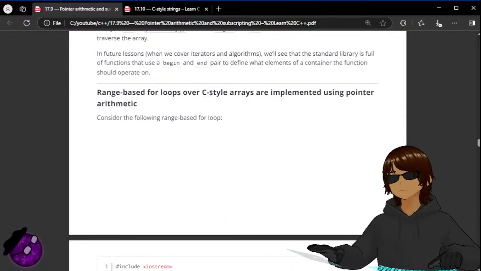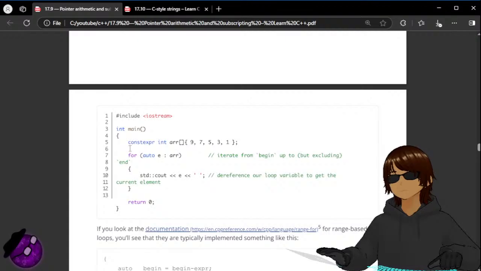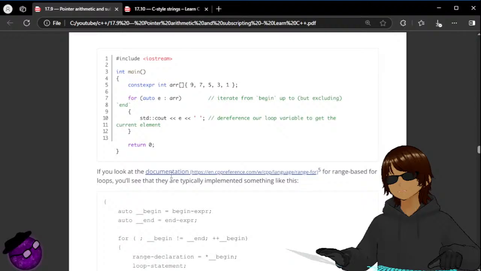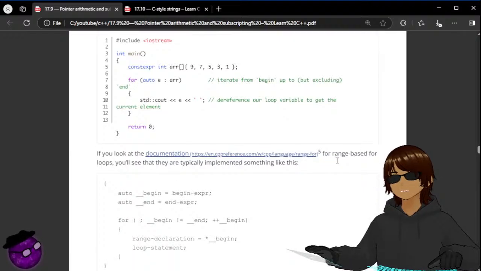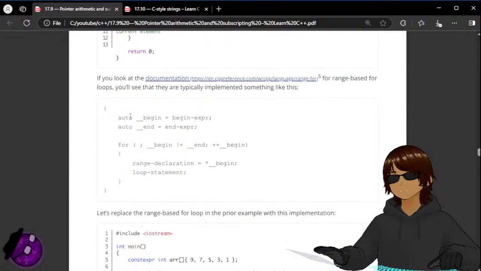Range-based for loops over C-style arrays are implemented using pointer arithmetic. Consider the following range-based for loops. So constexpr int array, for auto e : array. If you look at the documentation for range-based for loops, you will see they are typically implemented something like this.